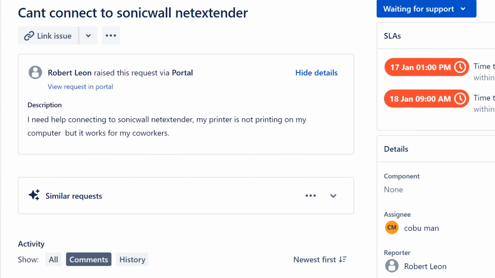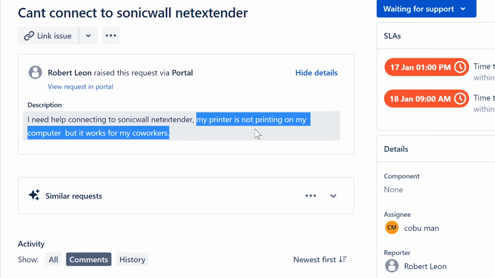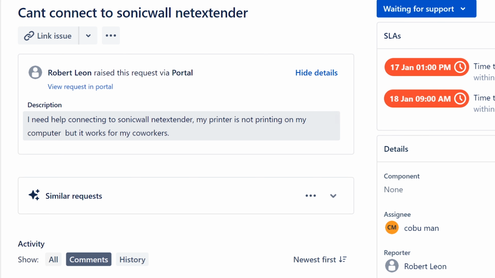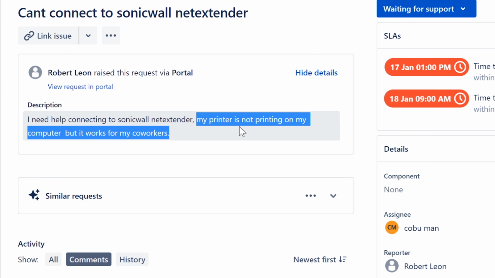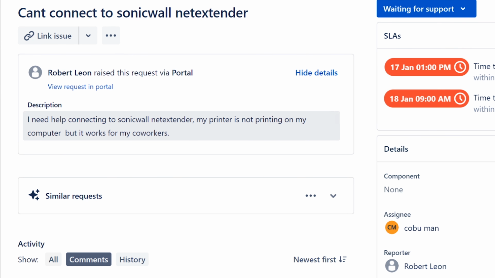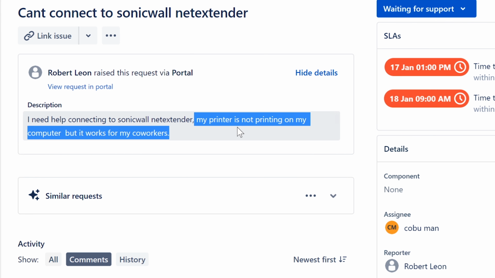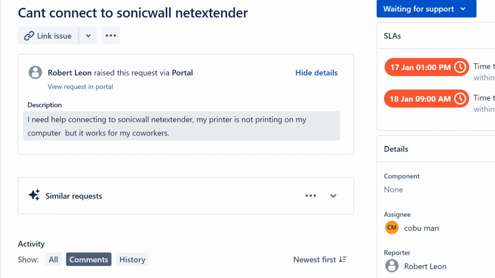What kind of help do you need? Number one, what is the issue, right? We don't know what the issue is exactly. It does say here, my printer is not printing on my computer, but it works for my coworkers. To me, this seems like two separate issues, but they're in the same sentence. So it might be related to not being able to print. It could be related directly to this.